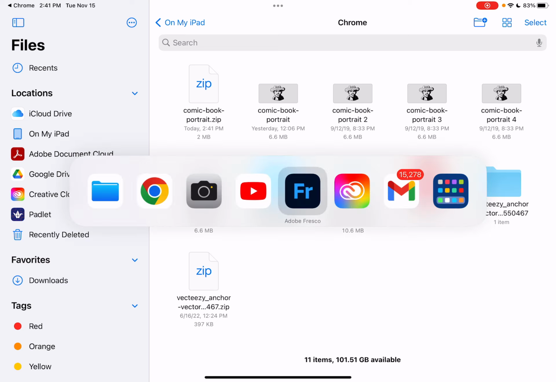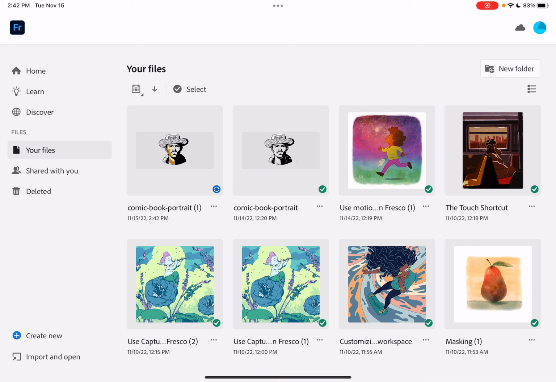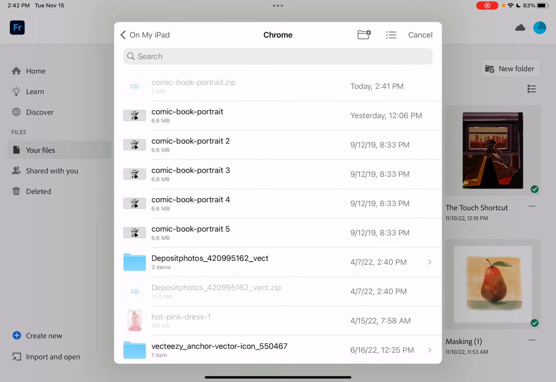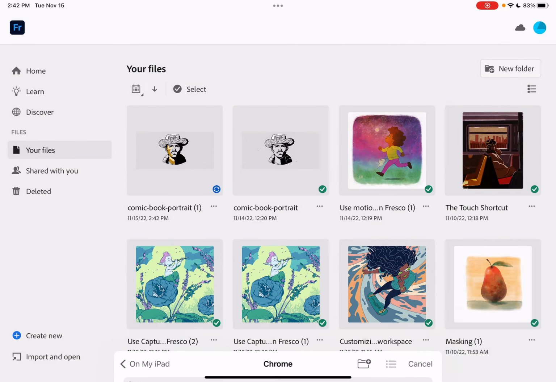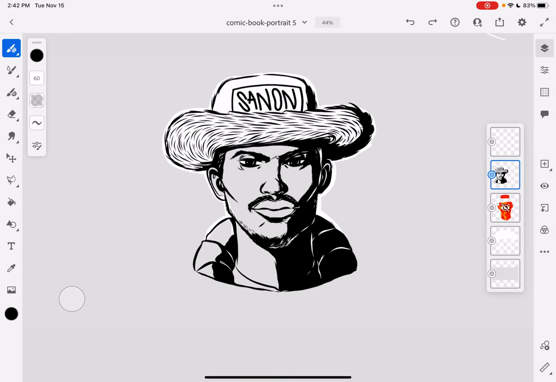I'm just holding down the command key on the keyboard and using the tab on the iPad keyboard. I'm actually going to close that out. And I'm going to choose import and open Photoshop file. And I'm going to choose comic book portrait 5. So here is my blank document.